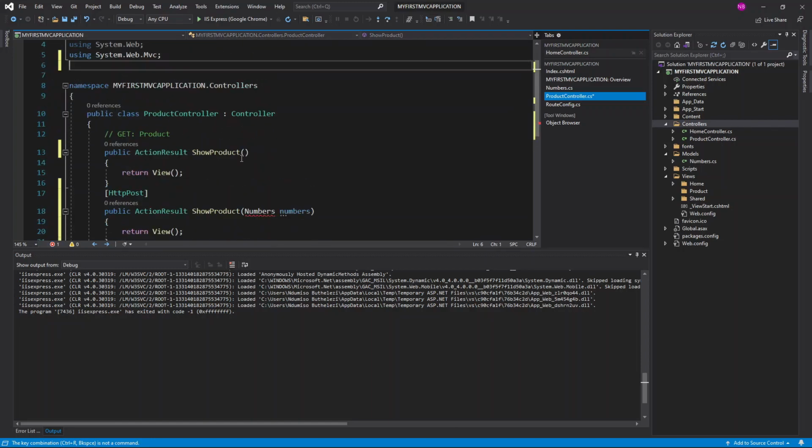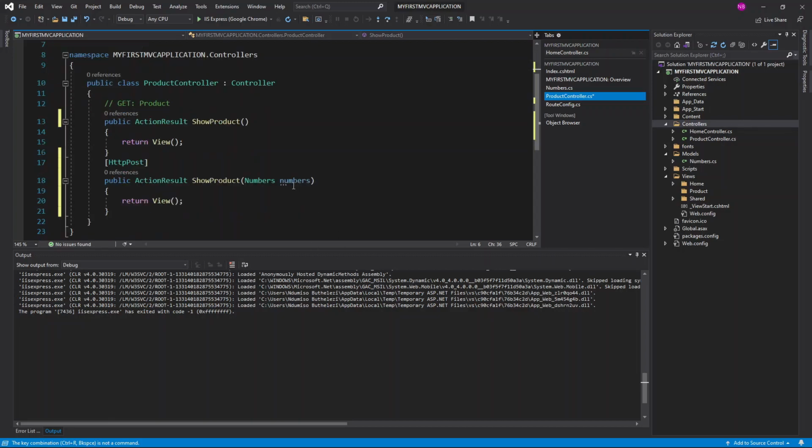I want you to see this thing. Say using MyFirstMVCApplication. You're going to use your namespace. Your namespace is your project name, the name you defined your project by at the beginning of the project. Dot Models, and semicolon, and voila, you no longer have your error here.